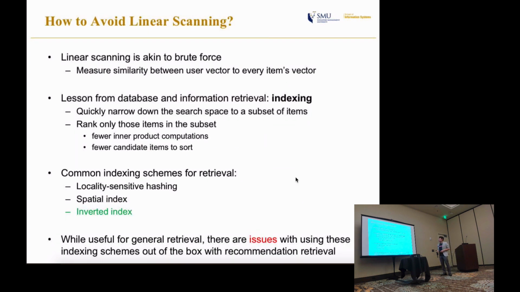Now, the last one, just quickly, is the notion of an inverted index. An inverted index is mostly used for document search.